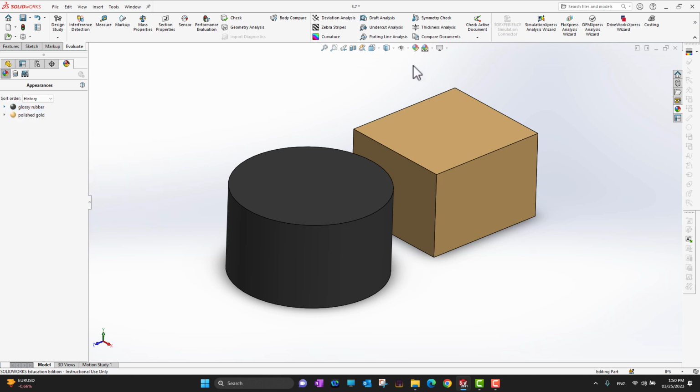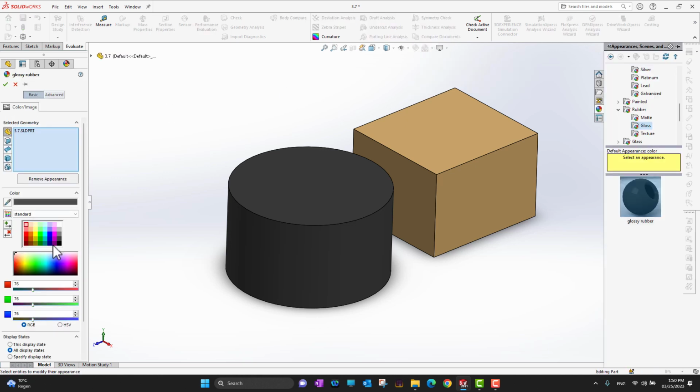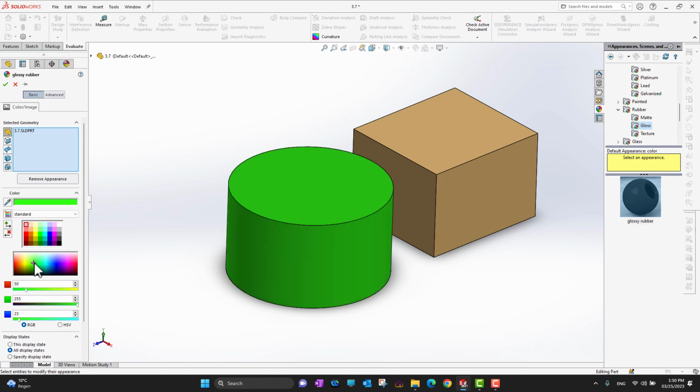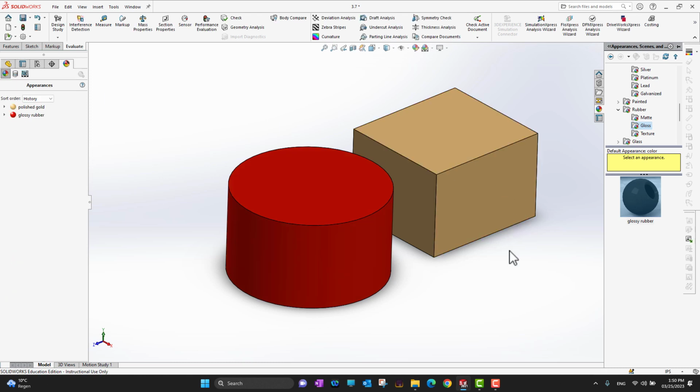If you want to change the color, you can go into the appearances, and then select whatever color you want. No matter, the material is rubber, but keep in mind this is not gonna change the mass properties, it's just gonna change the appearance. If you want to change it to green, or red, you can just click the green check mark.